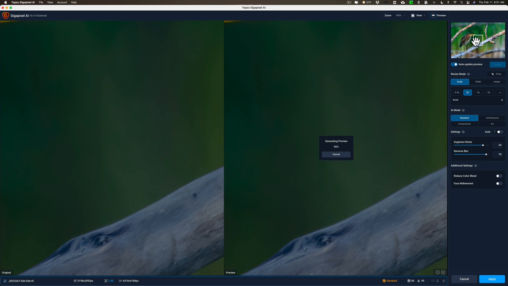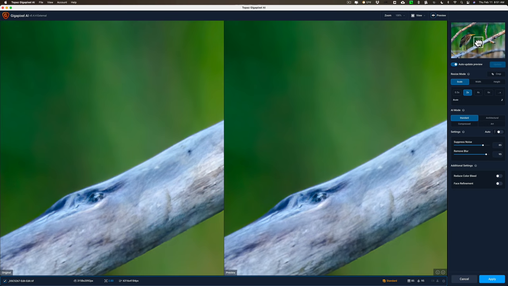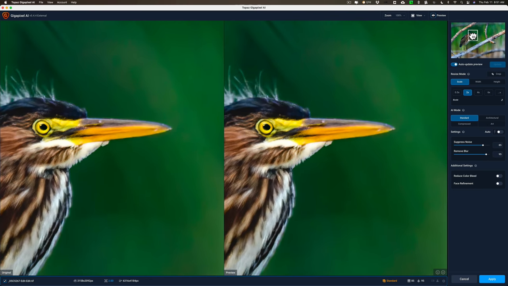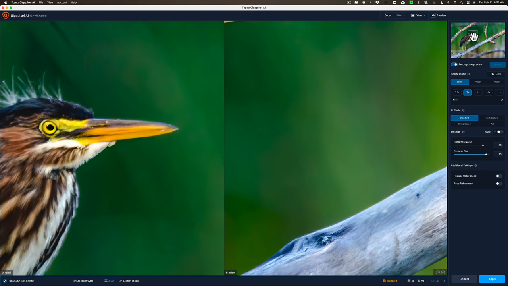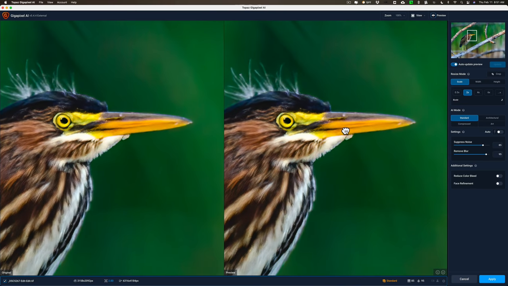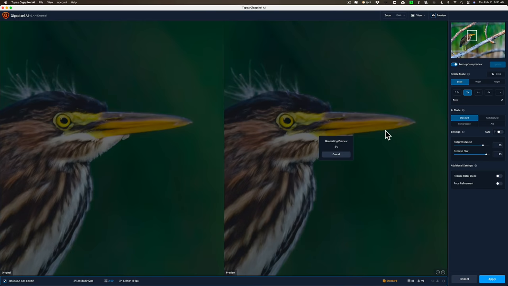Now I'm going to move the area of focus by taking this little square and putting it over the green heron's head mainly. And we'll let it do its thing. It's going to have to render or re-render. We'll update preview. There we go. I don't know why it's doing this. There we go. That's better. Let it render and see what we got.